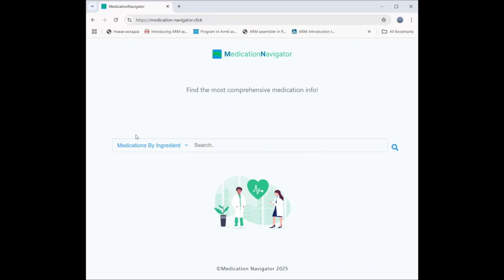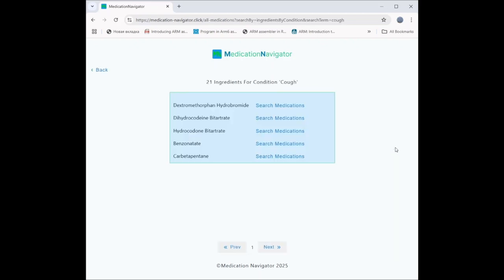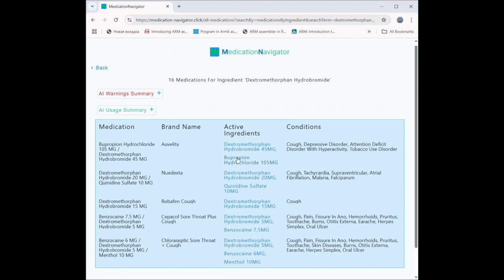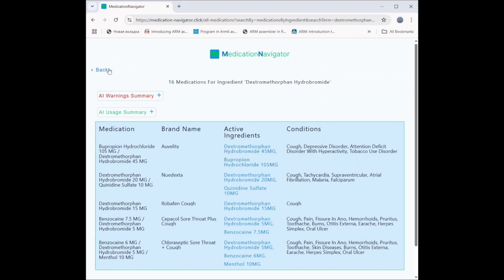To search ingredients by condition, select the option and enter condition. I'll search for cough. The ingredients by condition view displays a table that includes columns with ingredients and links to search medication. Click on search medication to navigate to the medications by ingredients view. After that, you can explore the medications or get back to the previous page.